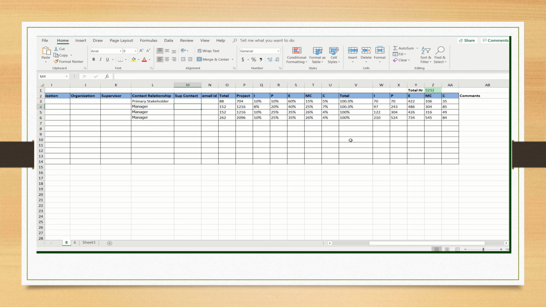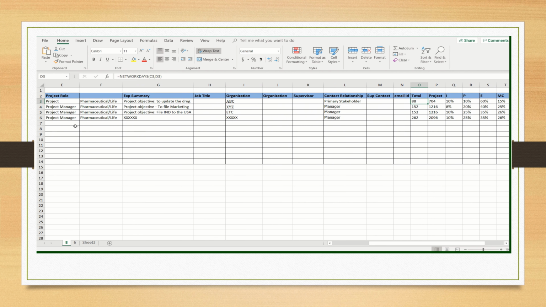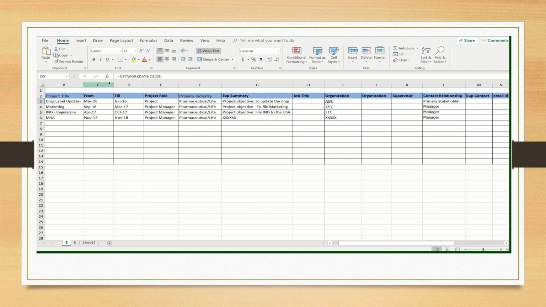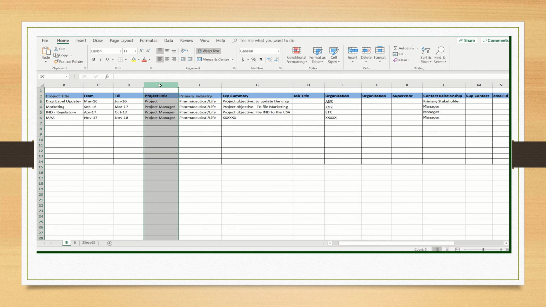Here comes the most tricky part which you will need. The total duration for the project you worked on. I'll hide all this to explain better how to fill out your experience.